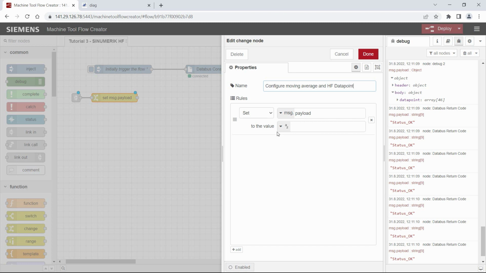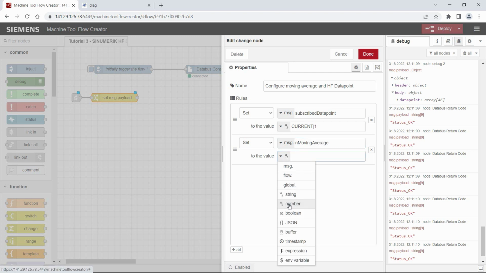The first rule is that we set the subscribed data point to an exemplary value. In my example, I use the variable current1, so the current signal of the first axis. And the second property is the number of data points, and I call it n moving average. And by default, I set it to 25.